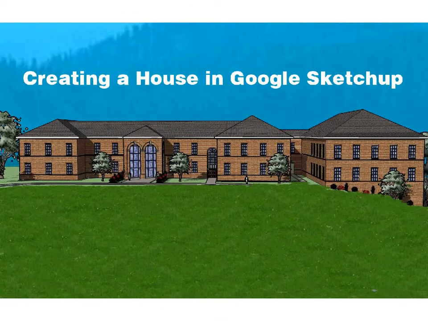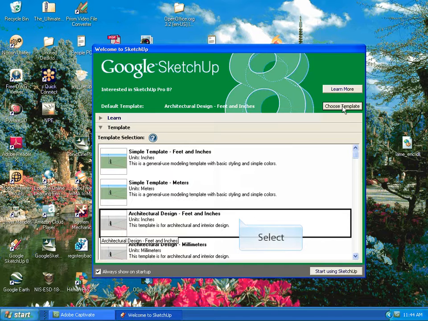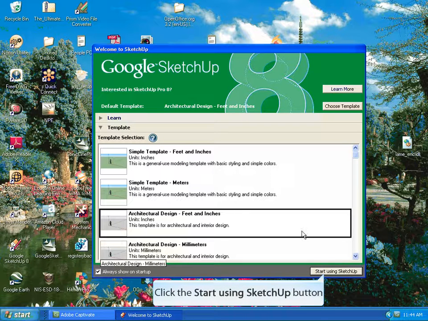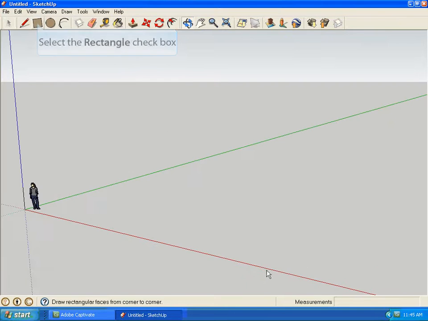In this lesson, we're going to learn how to create a rendering of a simple house using Google SketchUp. Begin by launching SketchUp. If you have not already done so, click on Choose Template and choose Architectural Design, Feet and Inches. Then choose Start using SketchUp. The drawing environment will now appear.